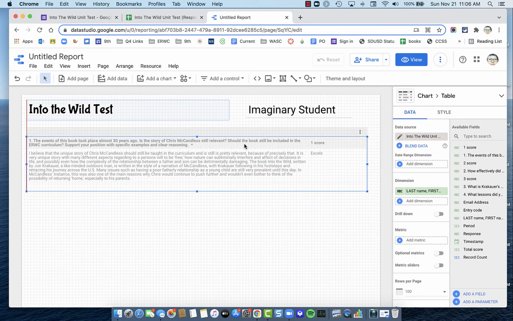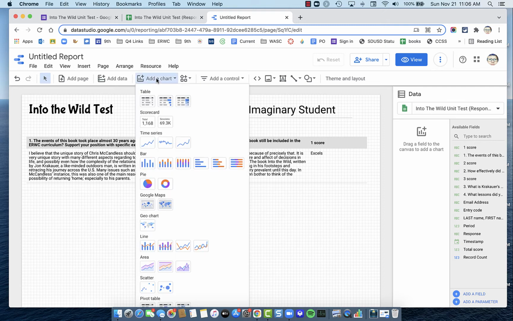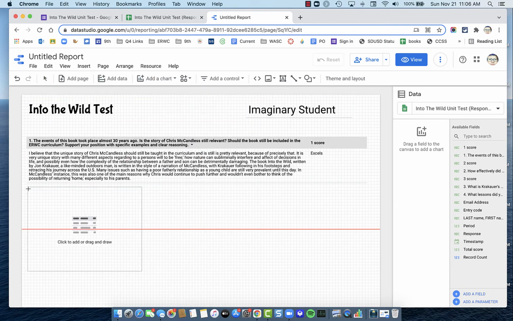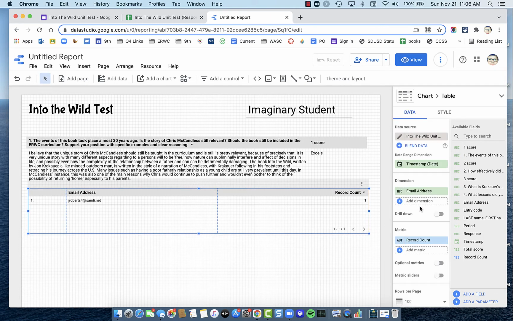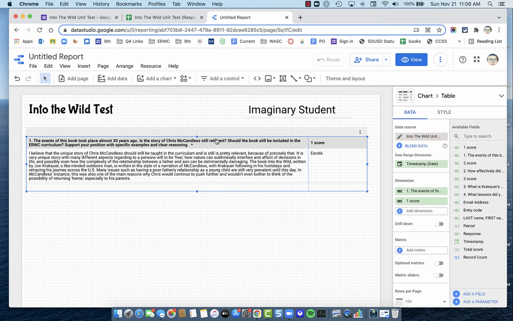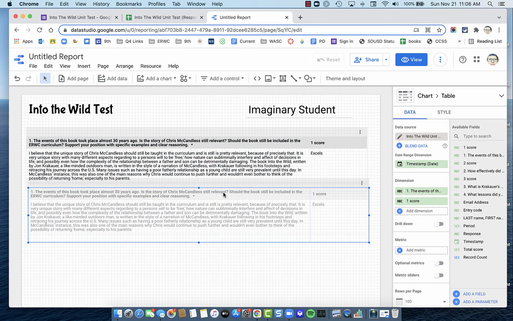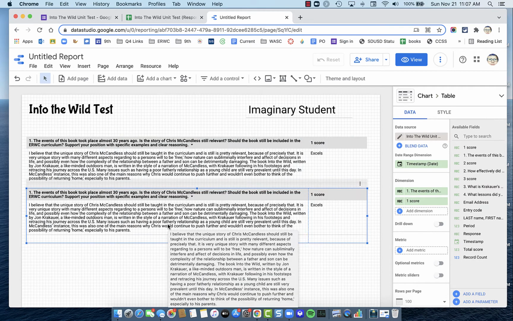Let's repeat some of that and add a table that'll show us the results of question two. So again, we're going to add a chart. It'll be a table. And again, it's guessing, and it's guessing wrong. So I'm going to do something different here. Instead of having to clean up this whole chart, I'm going to delete it. And I'm going to choose instead to duplicate this one. So right-click on that one and choose Duplicate.